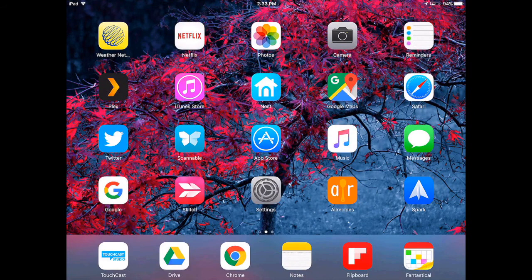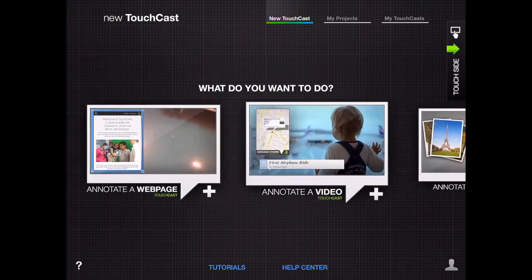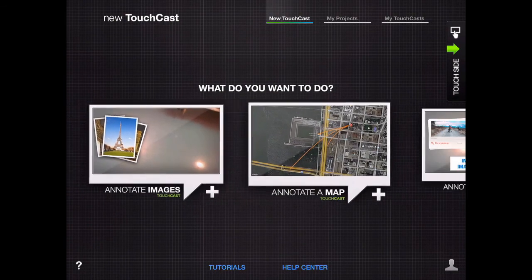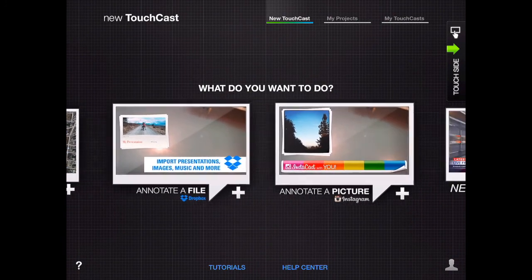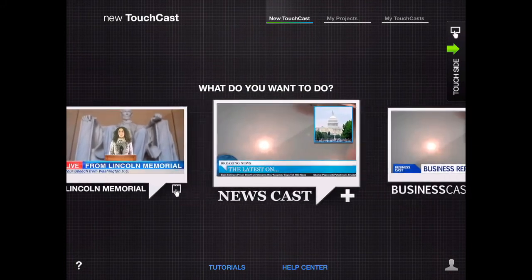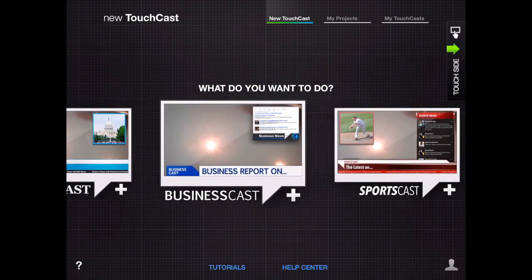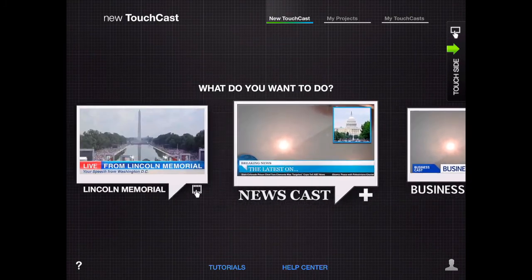So let's begin our tutorial by talking about themes. When I launch the TouchCast app, I'm greeted with a question. What do you want to do? If I want, I can choose to start from scratch, or annotate a web page, a video, a picture, a map, a file, an Instagram picture. And there's also some other options for themes as I continue to scroll, such as newscast, businesscast, and sportscast.